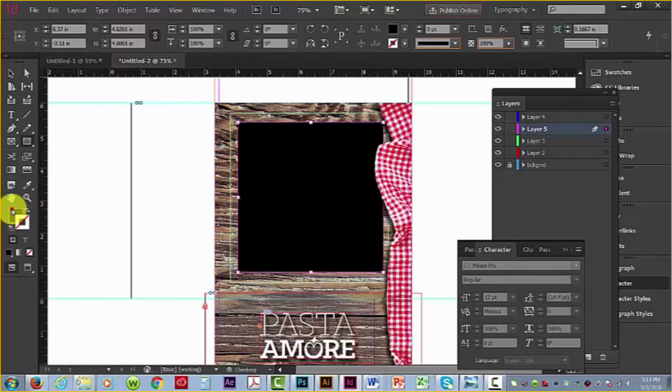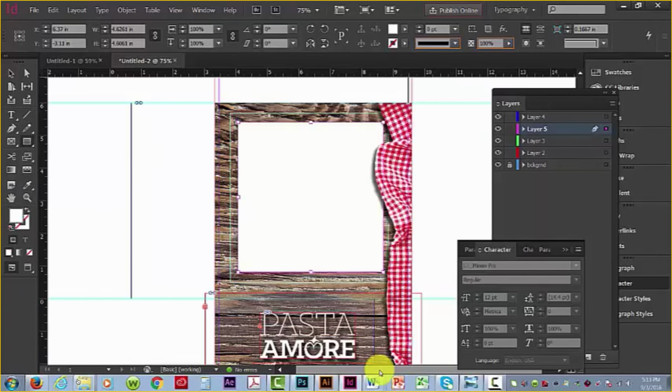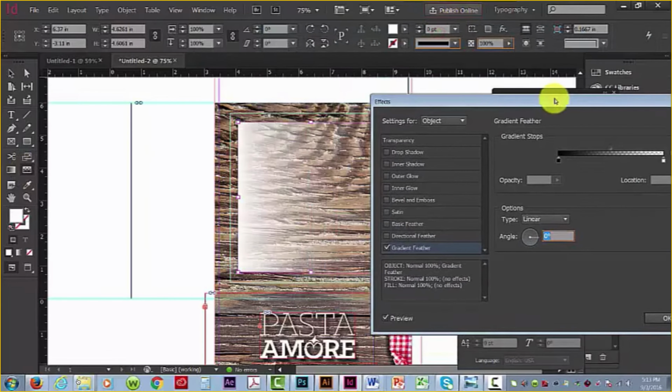All right, and I'm going to fill that with white because I want to have text in there that's readable. So let's make it white. And then what I'll do is I'll create an effect for that. And that will be, if you click on this button right here, the gradient feather tool, I'm sorry, double click.